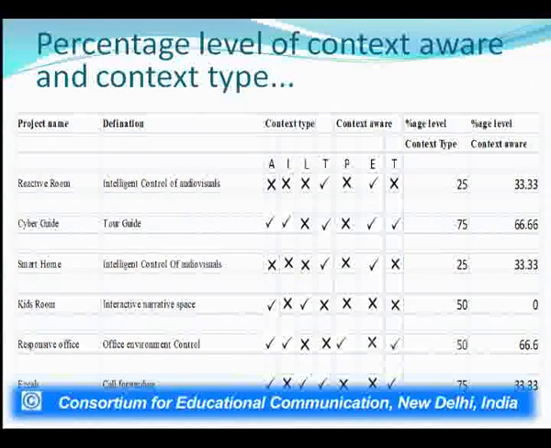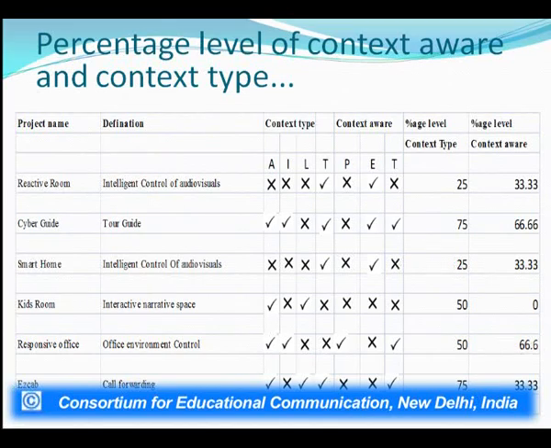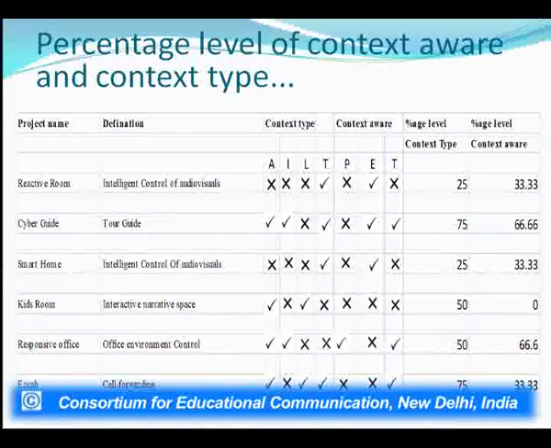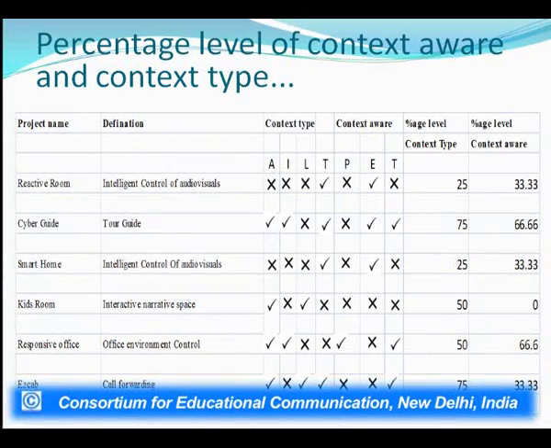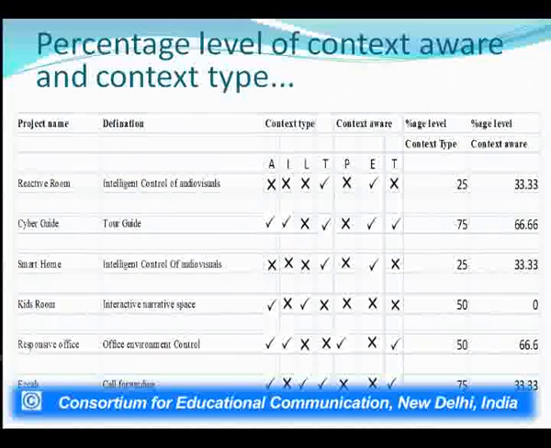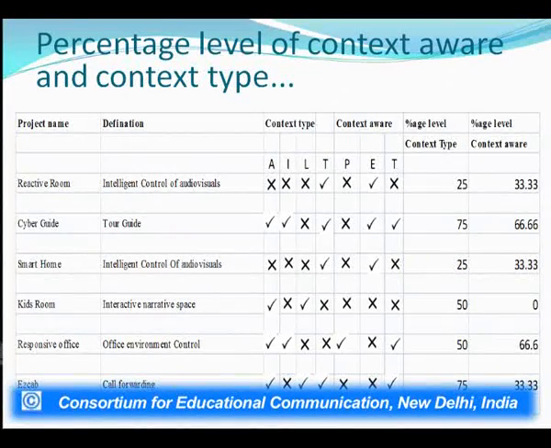So, these 4 projects have been taken up, and a lot of information has been captured to make the comparative decisions. The projects taken up are the reactive room, which is software in the ubiquitous environment; the cyber guide project; the smart home application, which is highly ubiquitous, all the smart home applications are ubiquitous; then the kids room application, the responsive office, and the edge cap, which is used for call forwarding, etc.